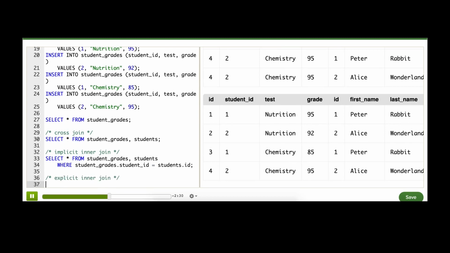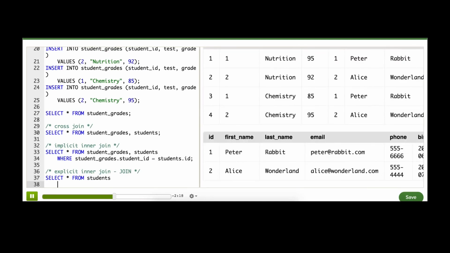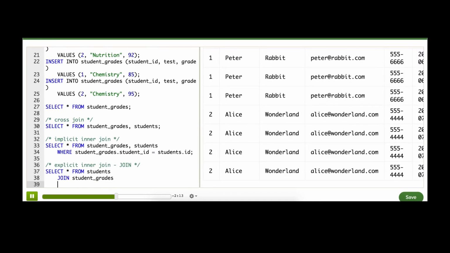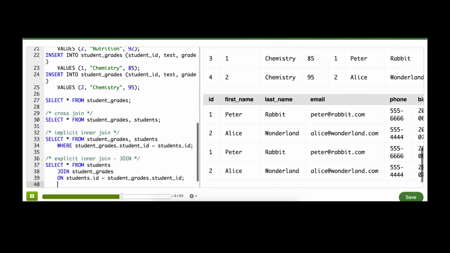And that is using the join keyword. So to do that, we're going to start with just doing from one table. And actually, I'll do from students and then join on student grades. And then instead of where, we do on. And that specifies what columns are being matched. So on students.id equals student_grades.student_id. All right, so now we have the same results as before. Switched, but really the same.